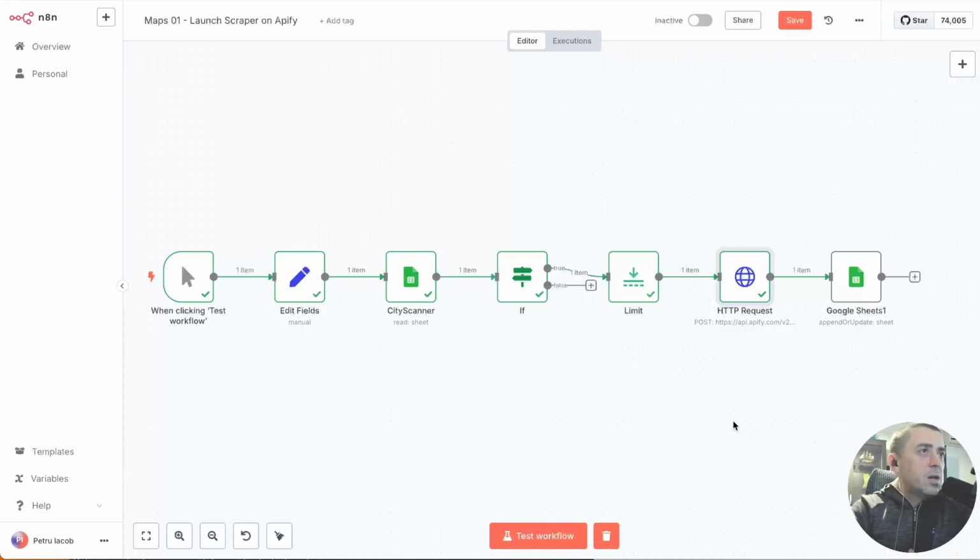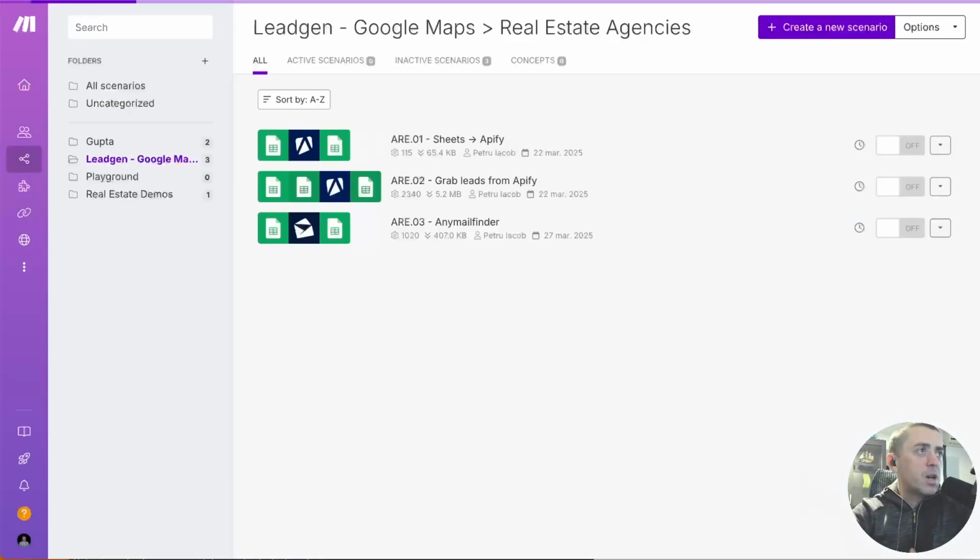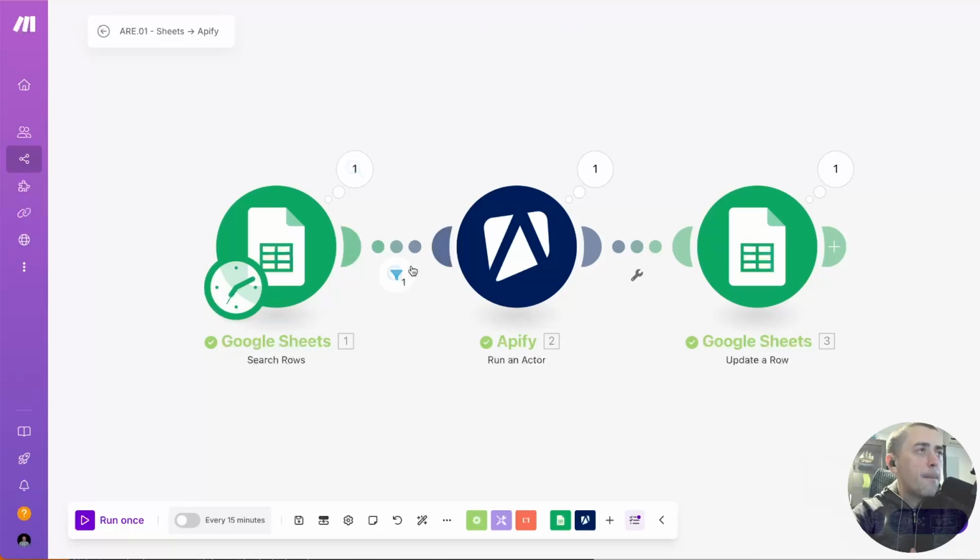Yeah, and also it seems to have fewer integrations. I'm not sure, I didn't count them. I just wanted to fire a request to Apify, and I couldn't, and I had to rely on the HTTP request, which was a pain in the ass to set up. Basically, I was able to do everything much faster inside of Make.com.